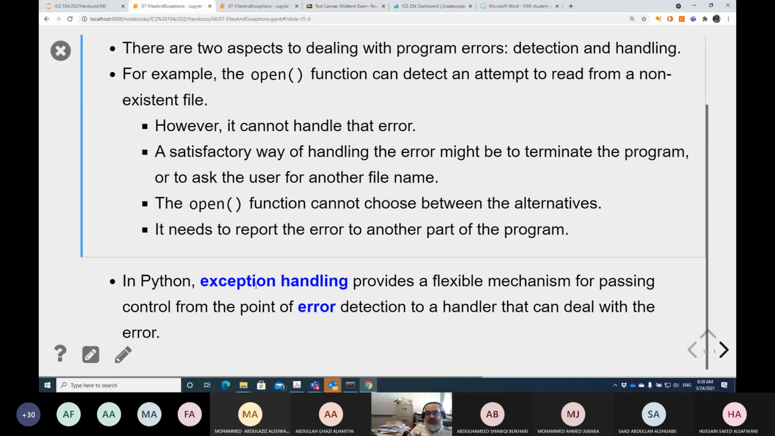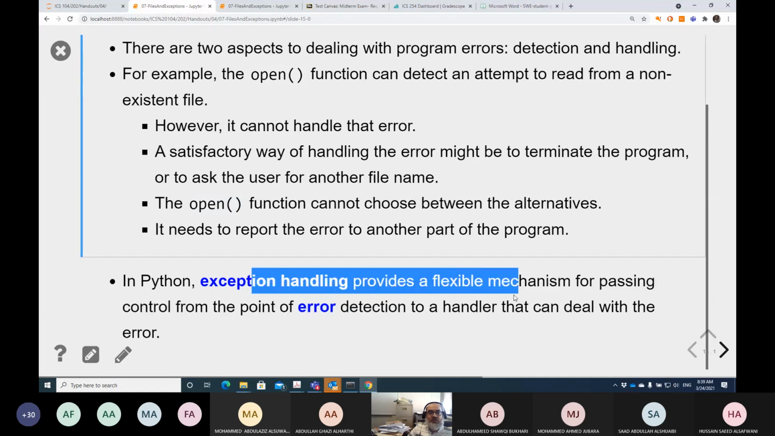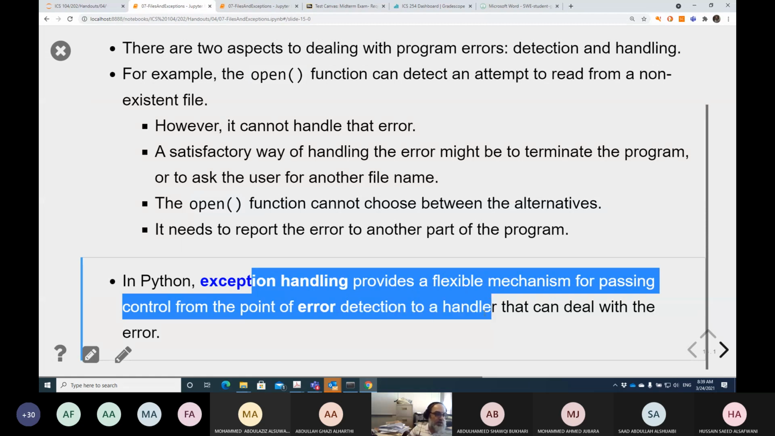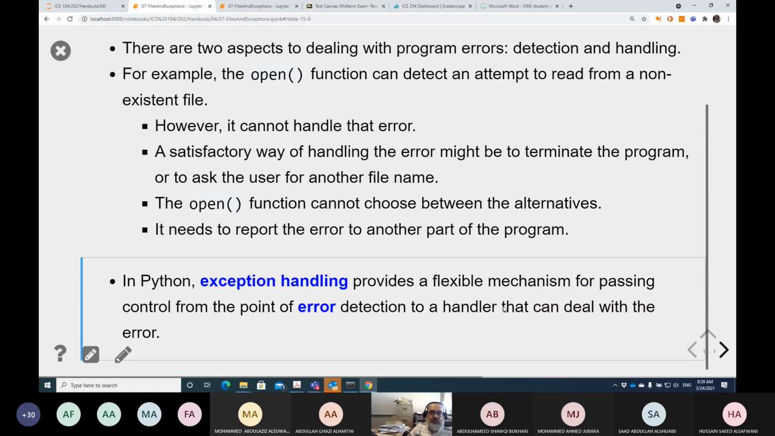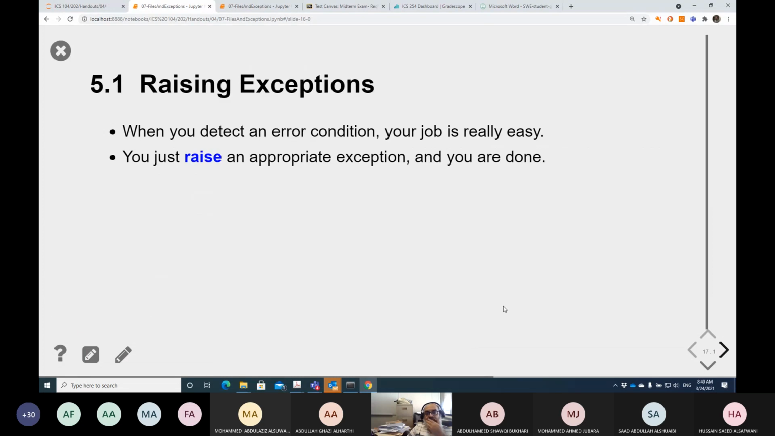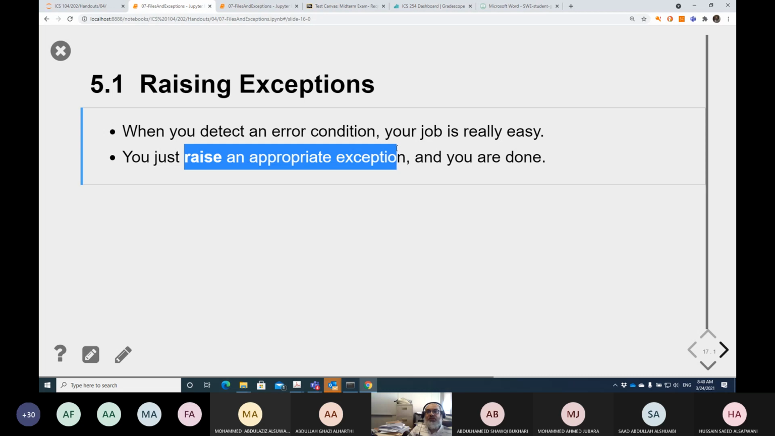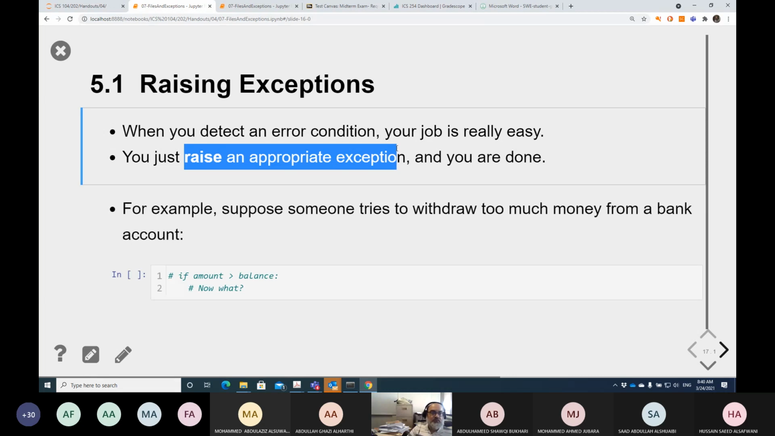So in Python, exception handling provides a flexible mechanism for passing control from the point of error detection to a handler that can deal with the error. So the first thing that we need to talk about is to detect the error, or to raise the error. When you detect an error condition, your job is really easy. You just need to raise an appropriate exception, and you are done.